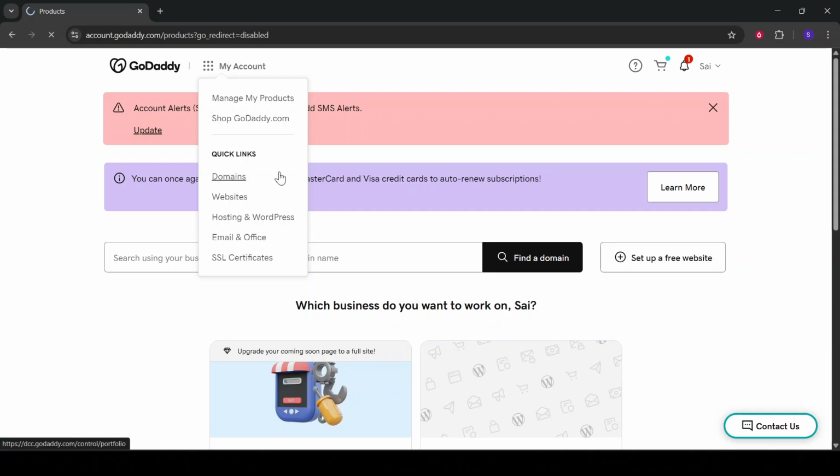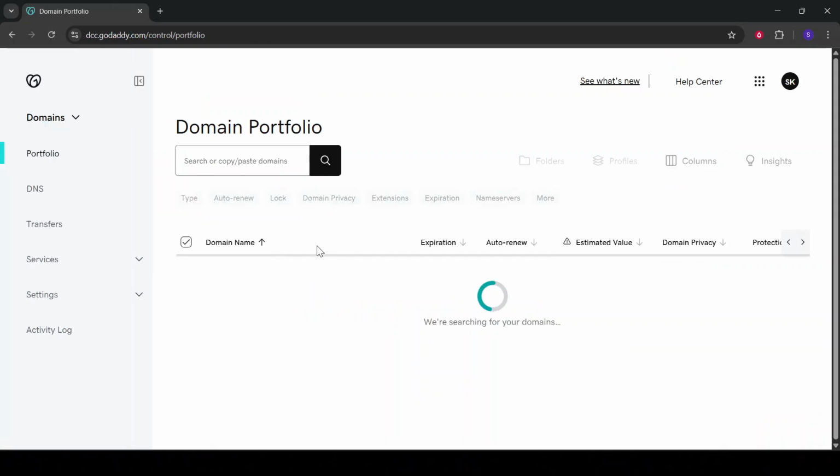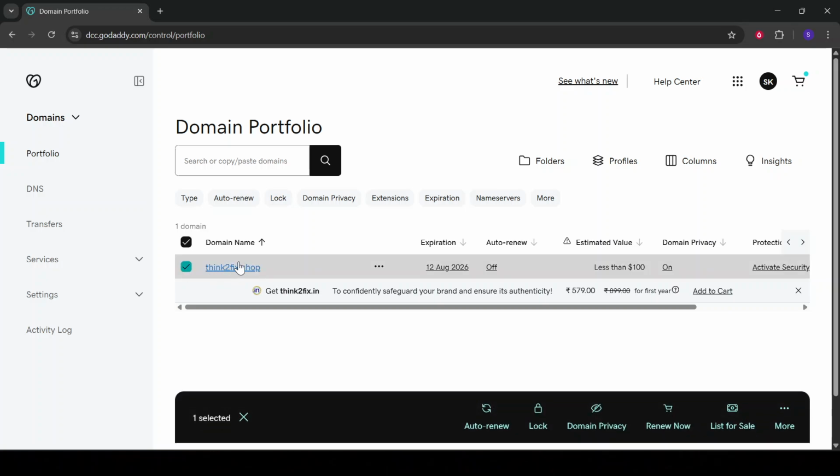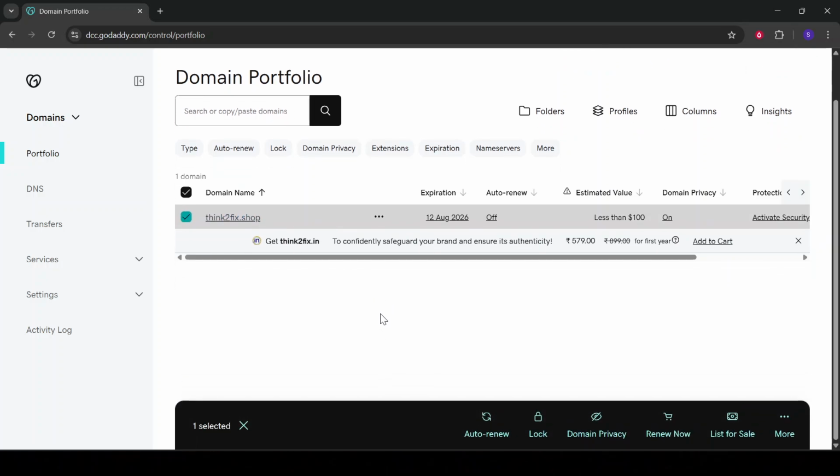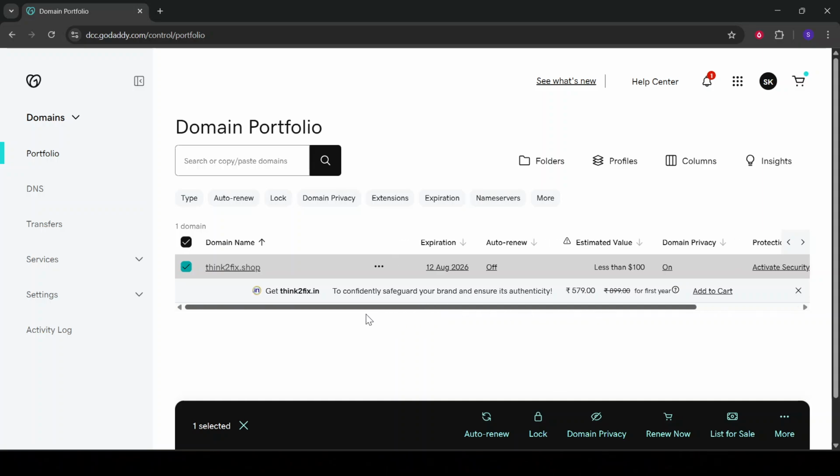With the correct domain in view, click on it to access its settings. This is where you'll see all the details pertaining to this domain. On this page, look for a tab or button that might read Manage or Settings. This is where you'll start the refund process.